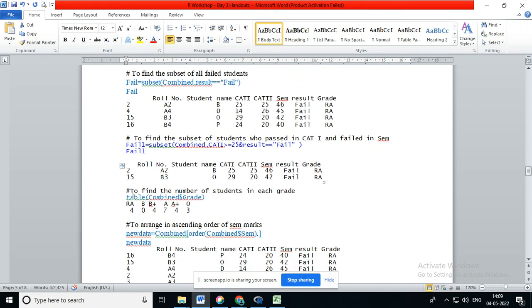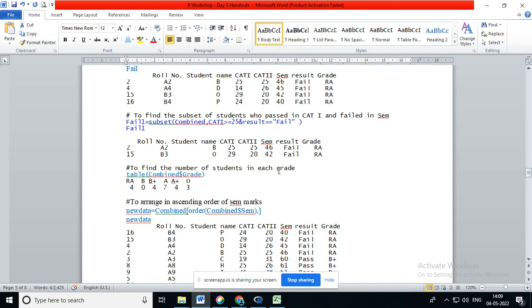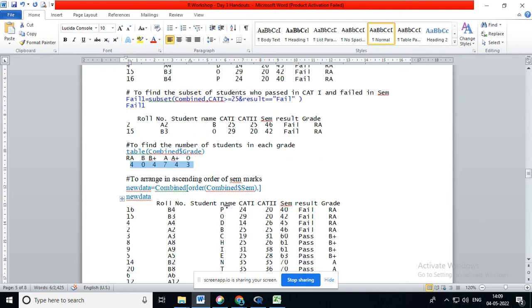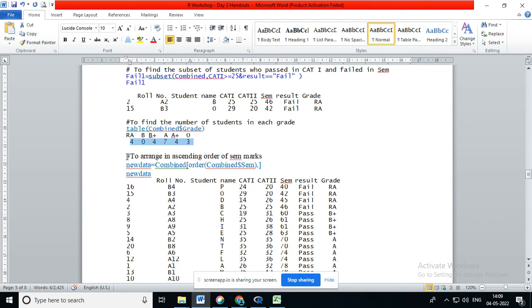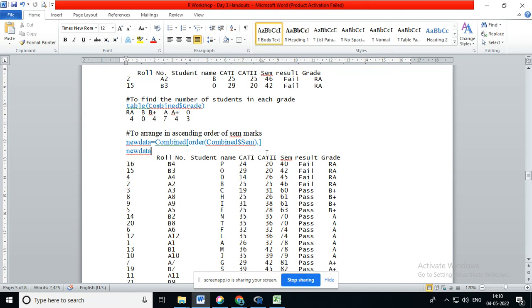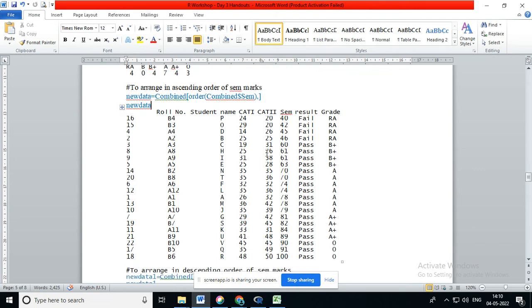Okay, to find the number of students in each grade, you have to use combined grade. The table keyword will tell how many occurrences there are for RA, B plus, A plus, and O. So this will tell you the occurrences. Clear? Suppose you want to arrange the data, you have to use order of combined dollar the same column. You have to arrange it in ascending order.